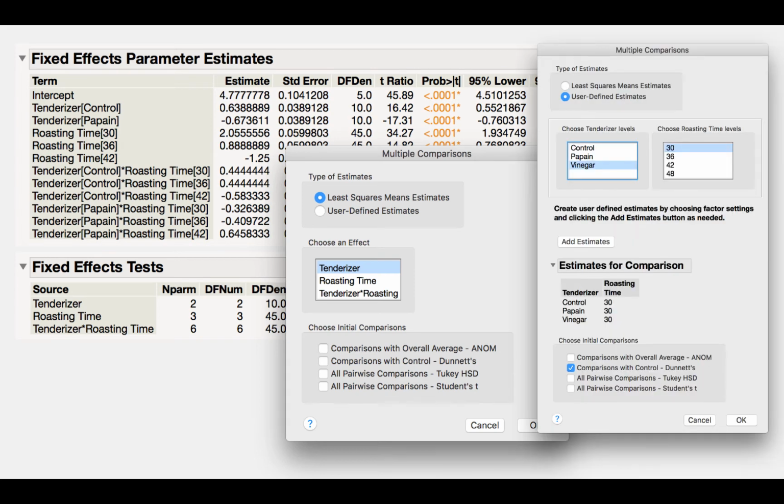If we chose user-defined estimates, then we can set up estimates to, for example, look at control at roasting time 30 versus the other 2 tenderizers at roasting time 30. So we can set up our own user-defined estimates as well. And again, we can apply adjustments if we want to.